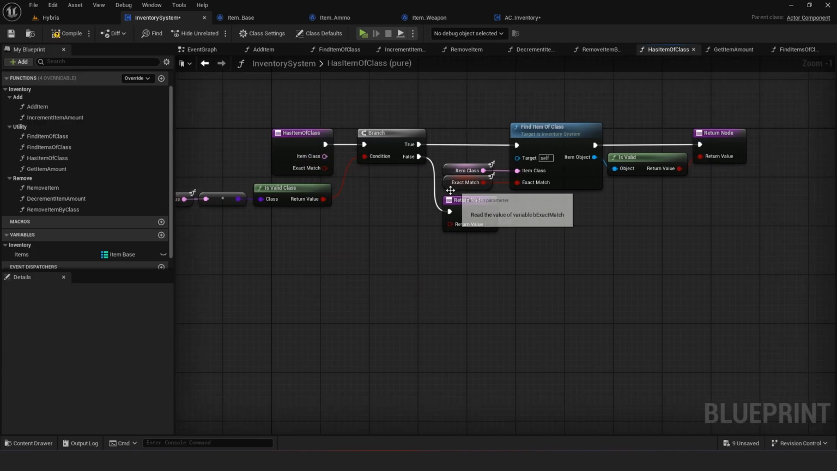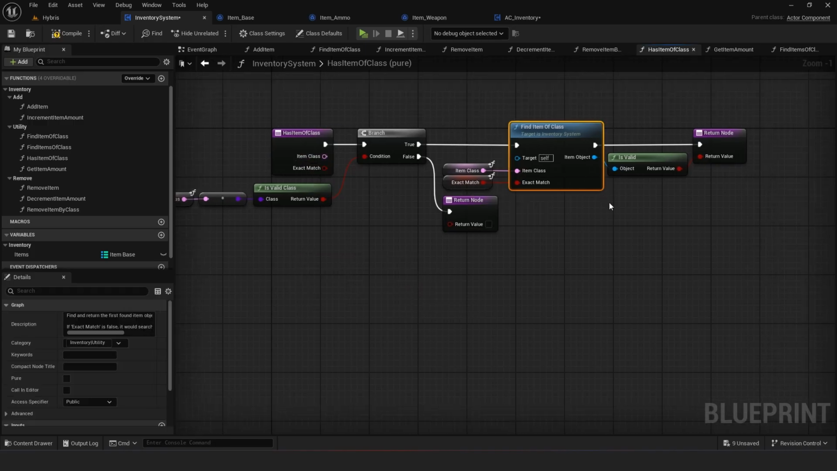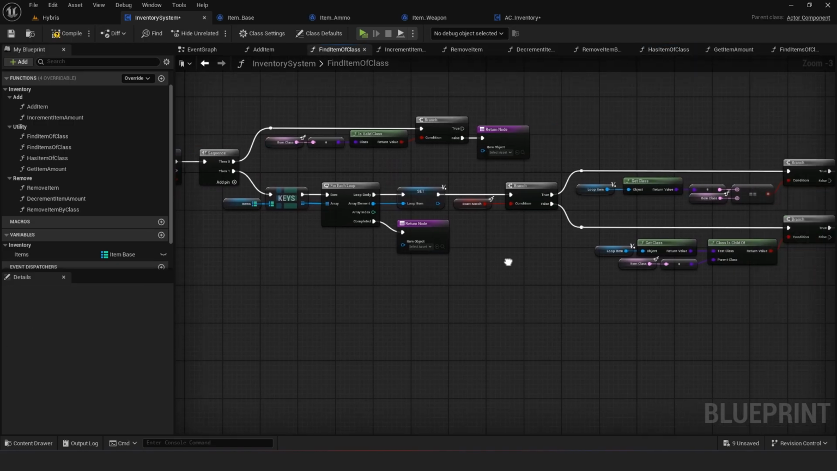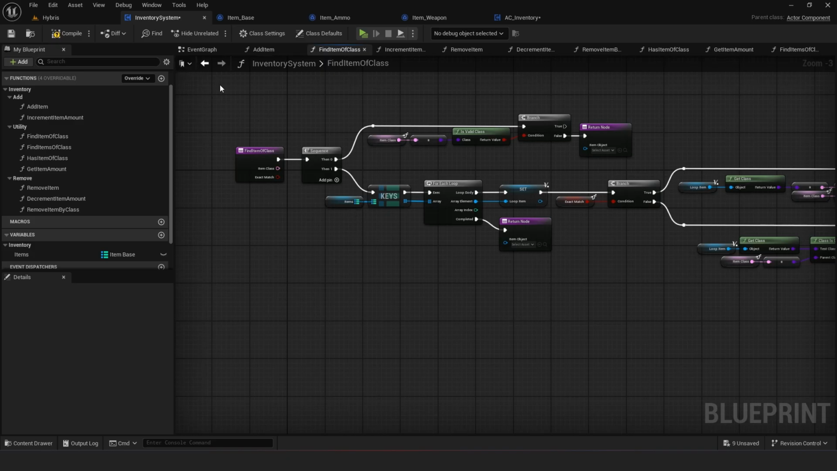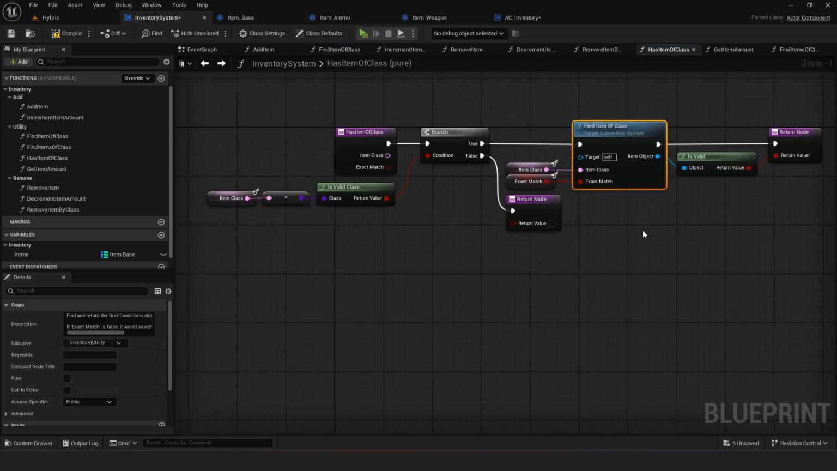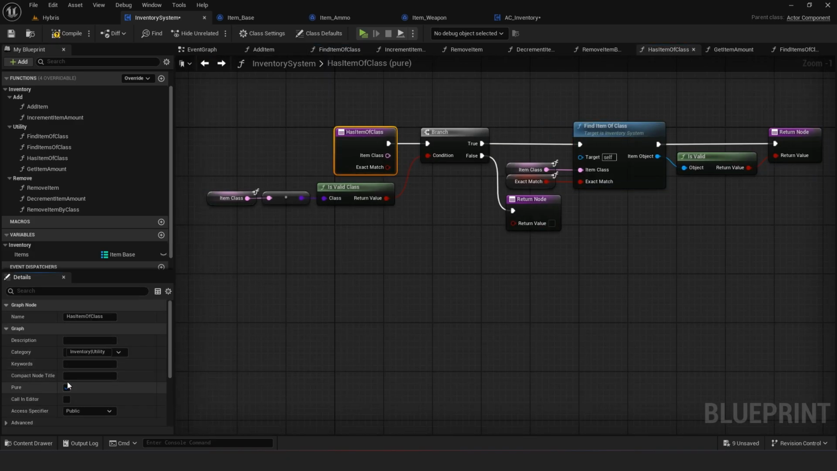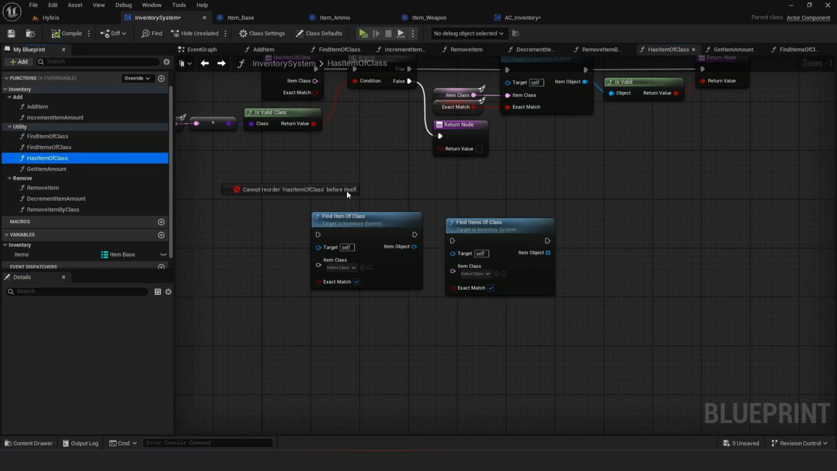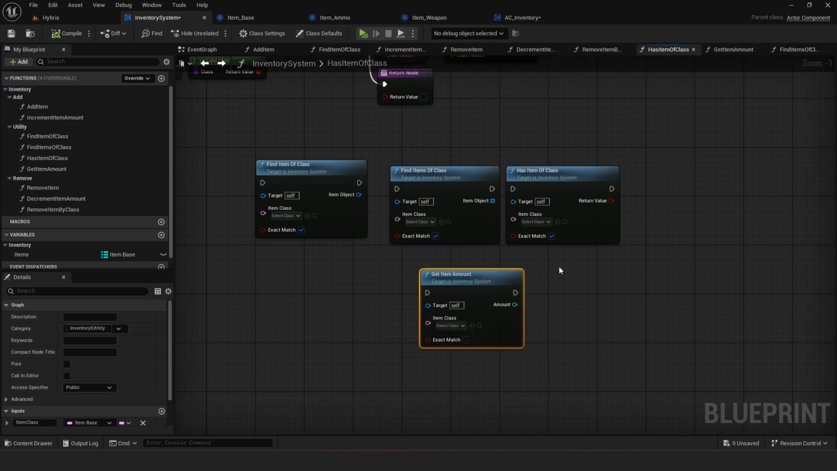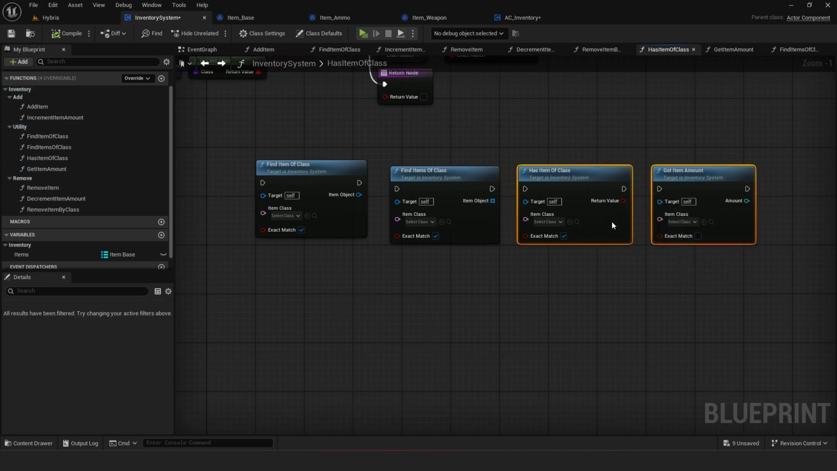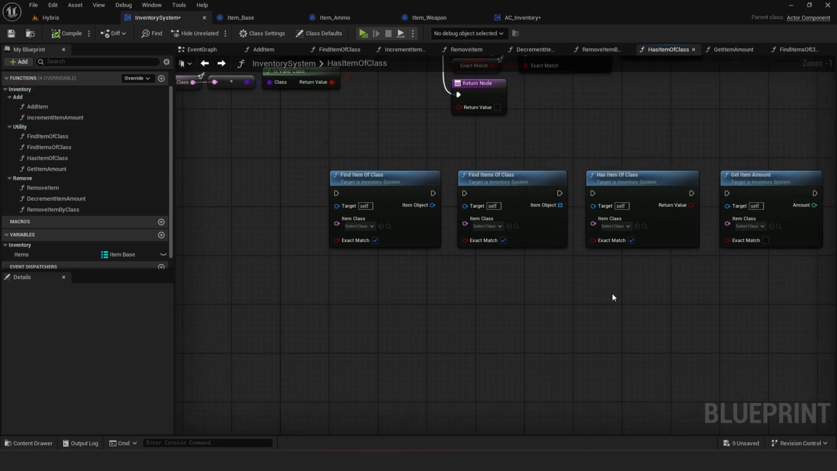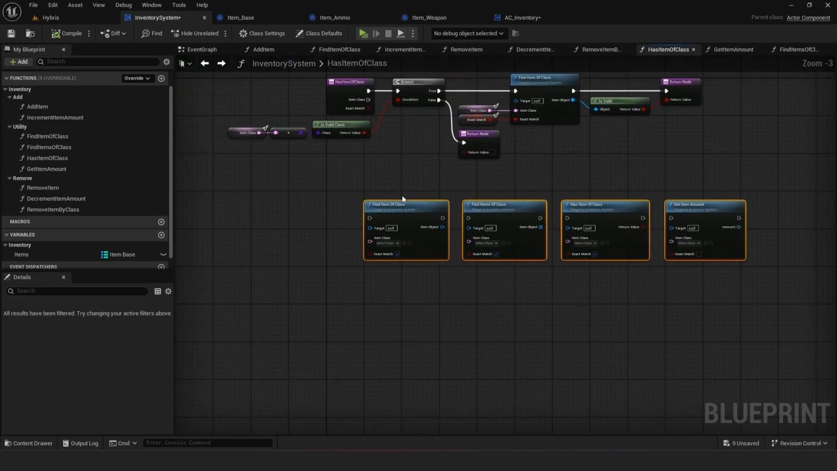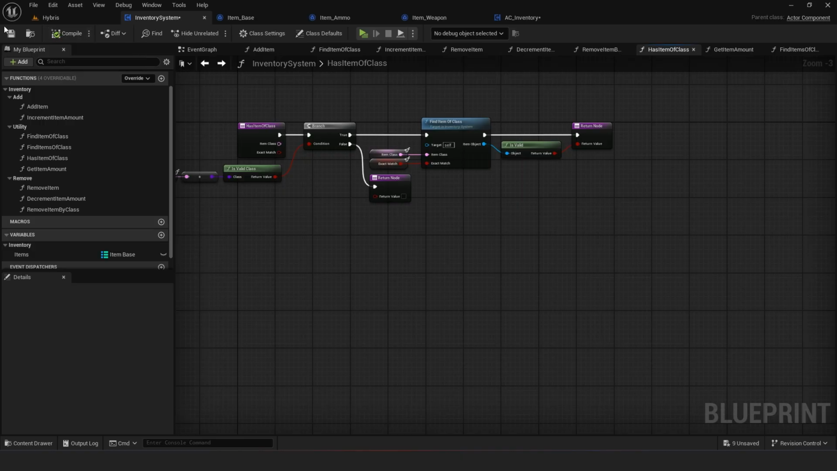Now this has item of class. It's only the one loop. I'm just wondering whether or not I should make this non-pure, which I probably should. We'll check what these look like. But yeah, that's looking pretty good.